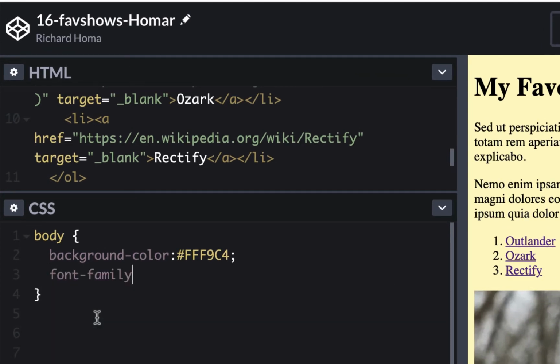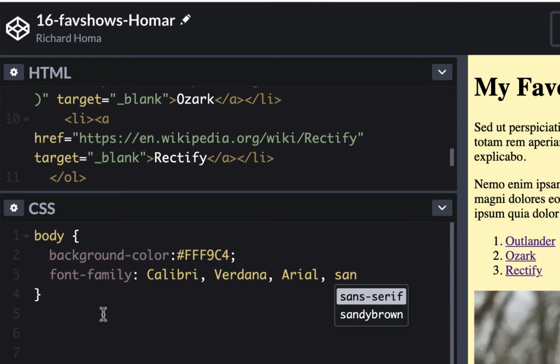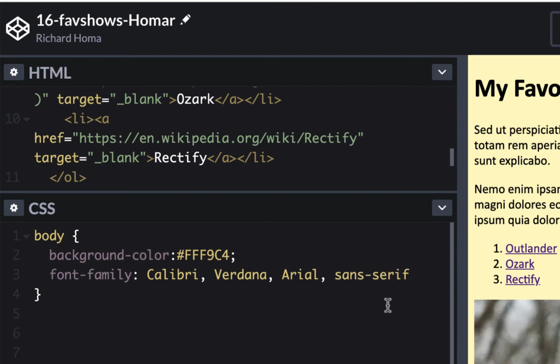Notice it has a dash. And I'll put a colon, and we're just going to put some fonts here. I'm going to use Calibri because that's a real common font, and that's first choice. As a second choice, I'll use Verdana, and as a third choice, I'll use Arial, and as a fourth choice, I'll just put sans serif, and if sans serif comes up here, choose that, and then put your semicolon. So basically this cascades.